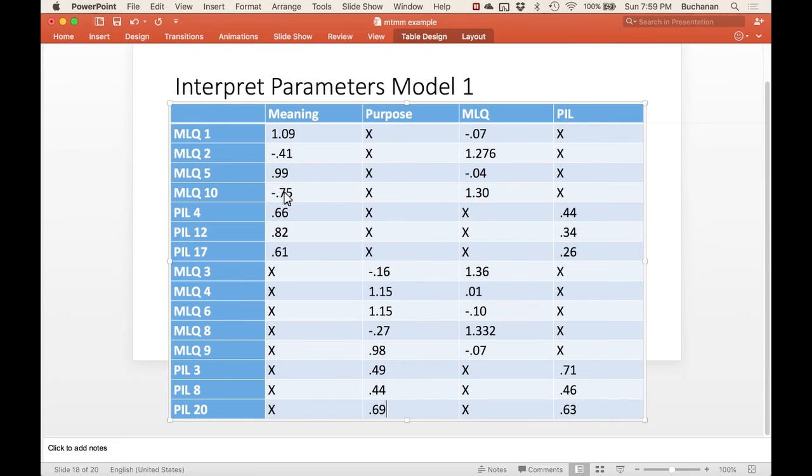So what do I want to do here? Well, when I'm looking at this, I want to make sure that the traits here are higher than the methods. And so as I go across here, 1.09 is bigger than 0.07, great. Negative 0.41 is very much not larger than 1.27. So this one is a problem, because the traits should be larger than the methods. Okay, that's why I put them on the left side. 0.99, much larger. Negative 0.75, not absolute value-wise larger. 0.66 is bigger, 0.82 is bigger, 0.61 is bigger.